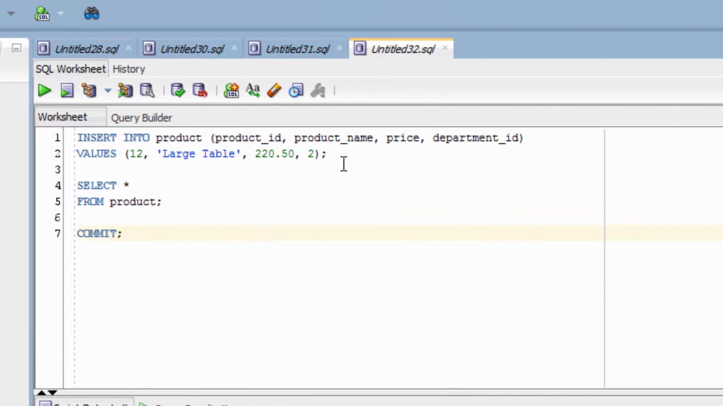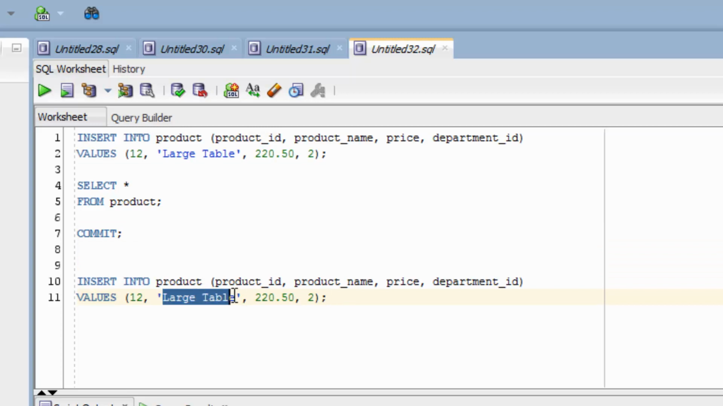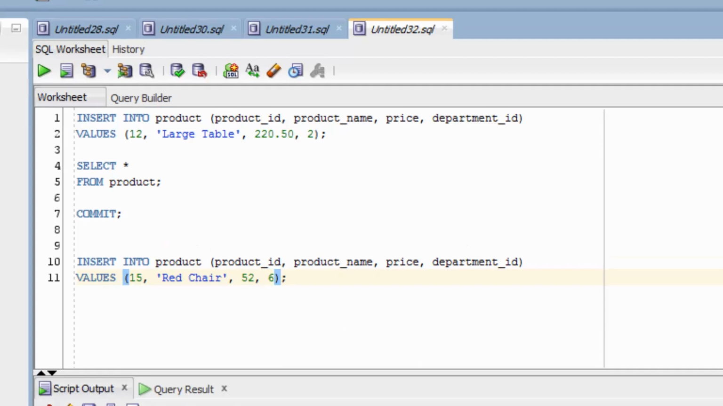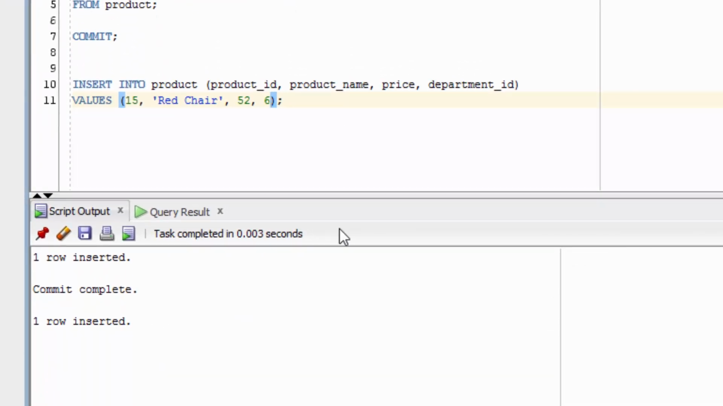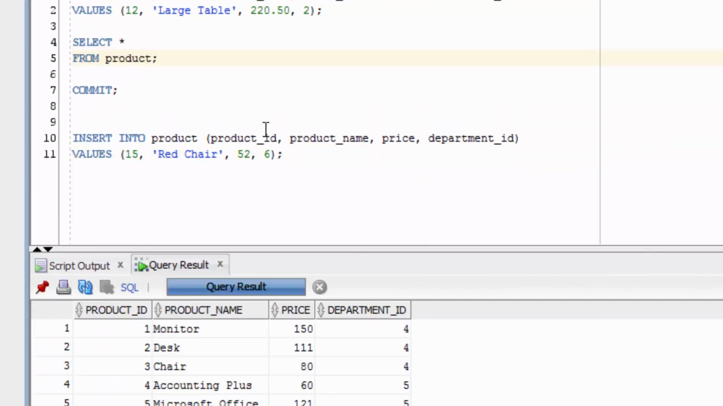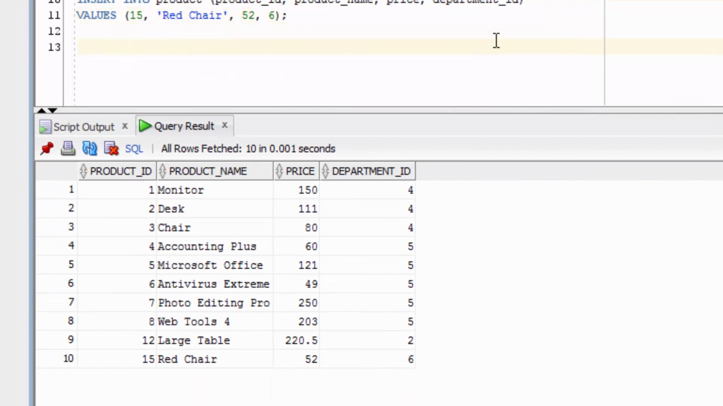Now let's insert a different record into the product table. If we insert this record, it will say one row inserted. Let's select from our product table. We can see that the new product is there.